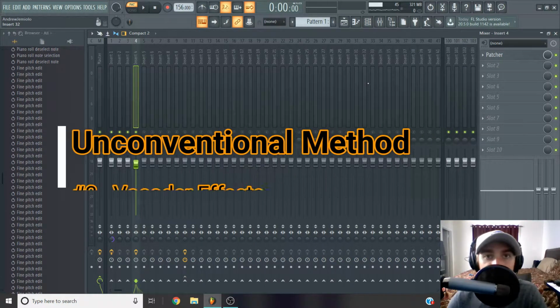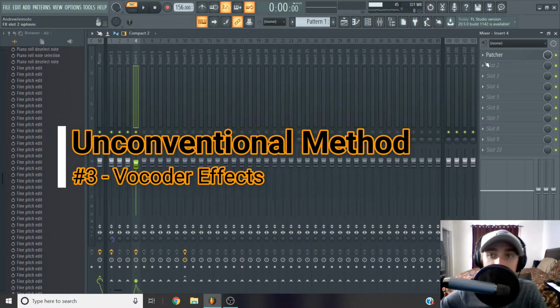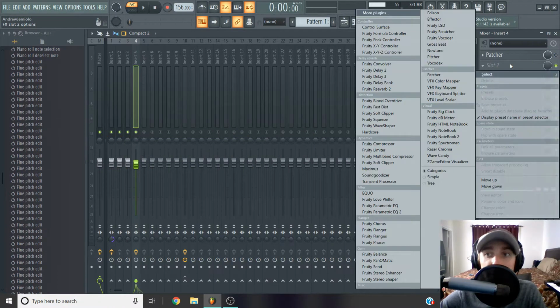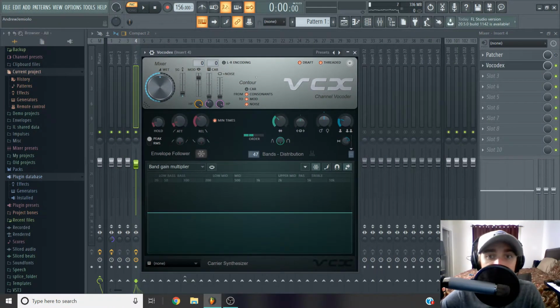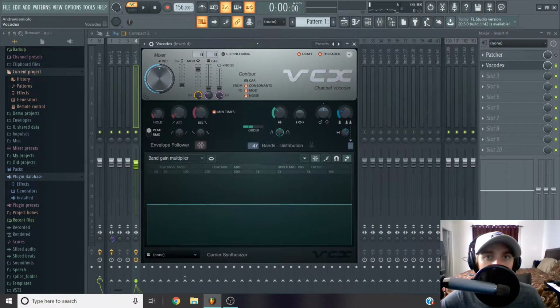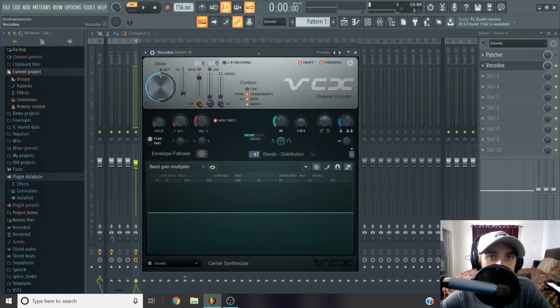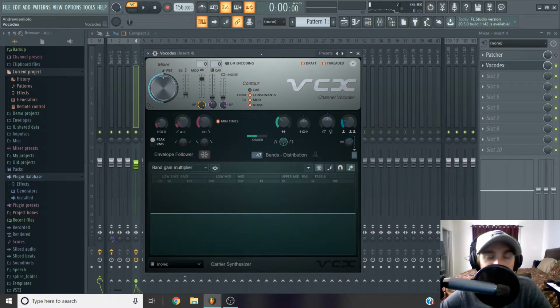The third unconventional tip that I have for making hi-hats more interesting is going into another plugin called Vocodex. This is an FL native plugin, and this is normally used to get that death punk kind of tone, where it's kind of auto-tuned, but it's more melodic. Vocoders, you can buy them in Korgs, for example. They come with tubes, talk boxes, things like that.